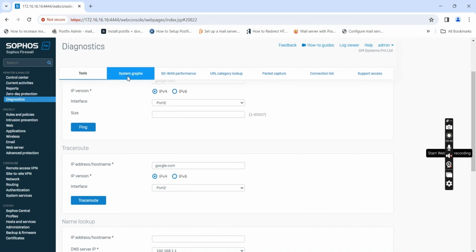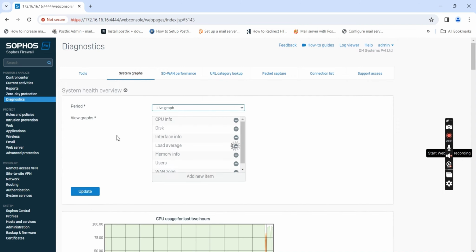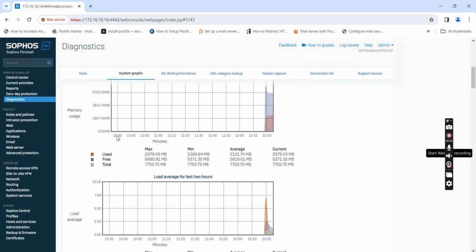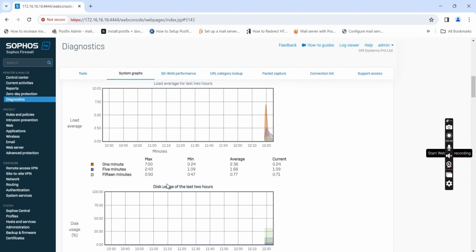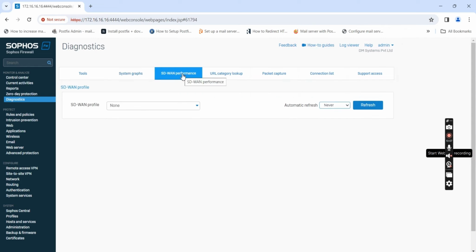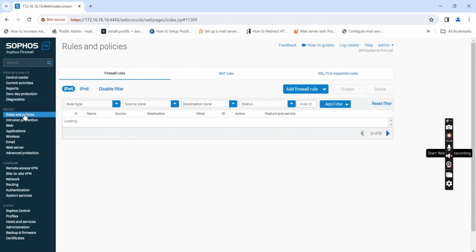Okay, so the next option is system graphs. System graphs will provide you the firewall related information like bandwidth utilization, CPU utilization, memory utilization, load average. So here you can monitor the current utilization of your firewall. And the next option is SD-WAN performance. If you are configuring some SD-WAN policies in your firewall, from here you can monitor or diagnose the rule of that SD-WAN policy. But in my case, right now we don't have any SD-WAN policy, so we cannot check this right now. So after that, there is an option of rules and policies.